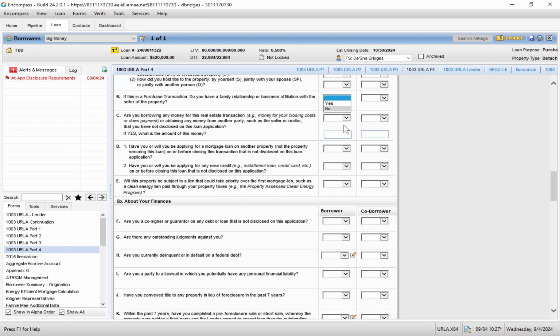Okay. Are you borrowing money for this real estate transaction? So are you borrowing money from another party? Are you borrowing money from the seller, the realtor? We hope this one is no, because you are not supposed to borrow money. People can gift you money, people can grant you money, but you shouldn't borrow money to purchase a home. It's like getting a loan to get a loan. You shouldn't get a loan to get a loan.